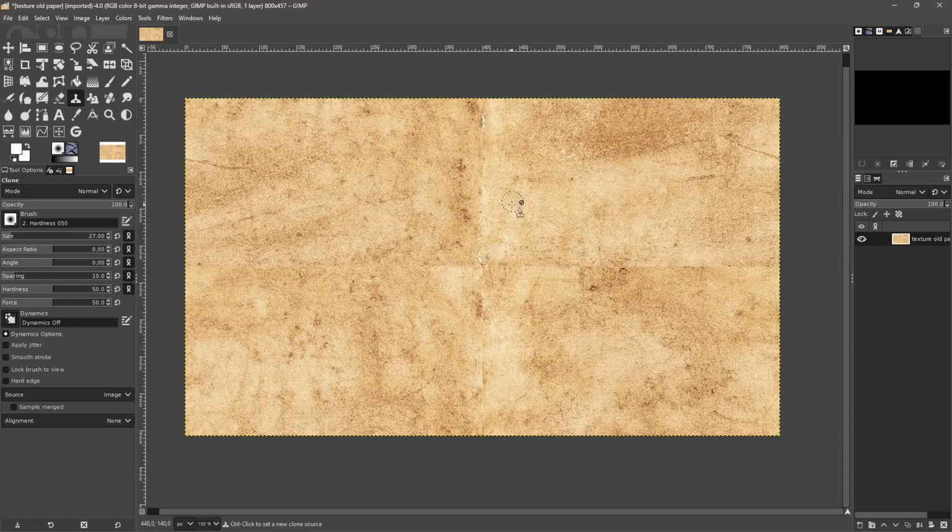Now, before we start to paint, you need to get a source. You need to set up a source. To do that, you hold Control and then you click with the left mouse. So that's my source now. And I can paint with that, perhaps right here. And I'm going to paint over those seams. Now you can also adjust the size. You can make this bigger, smaller.